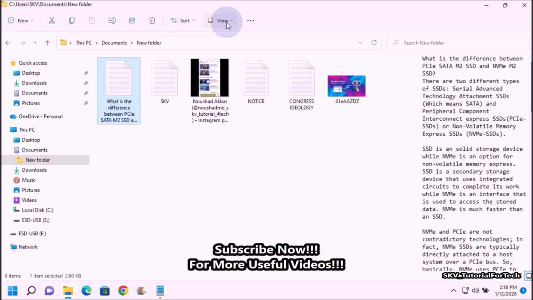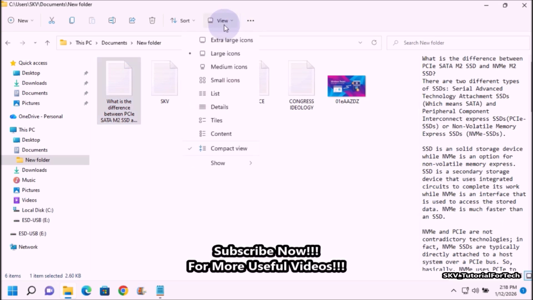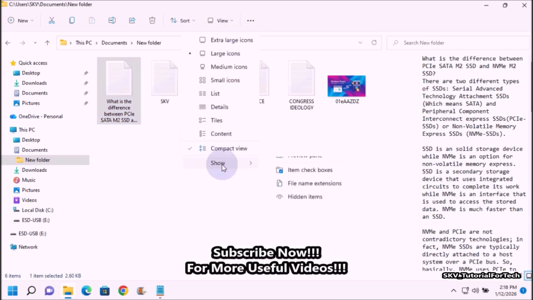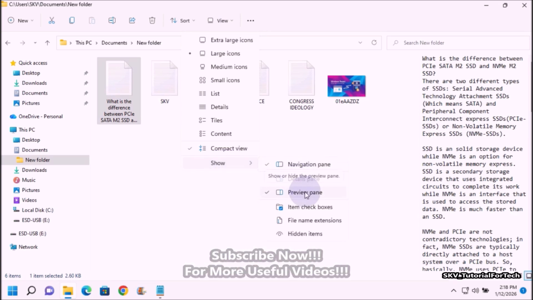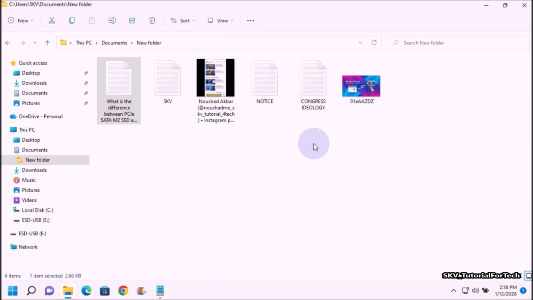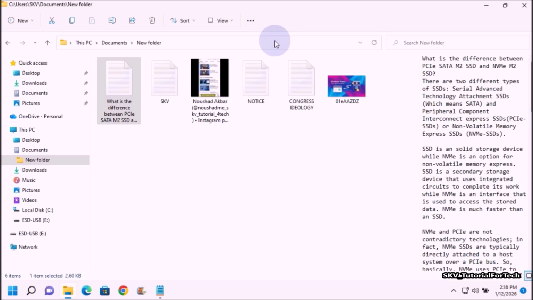If you want to disable this preview pane, click on View tab at the top of the File Explorer, and then from the drop down menu go to Show section and select the preview pane. That's it. Also, you can use keyboard shortcut. Press Alt plus P key to instantly toggle the preview pane on or off like this.